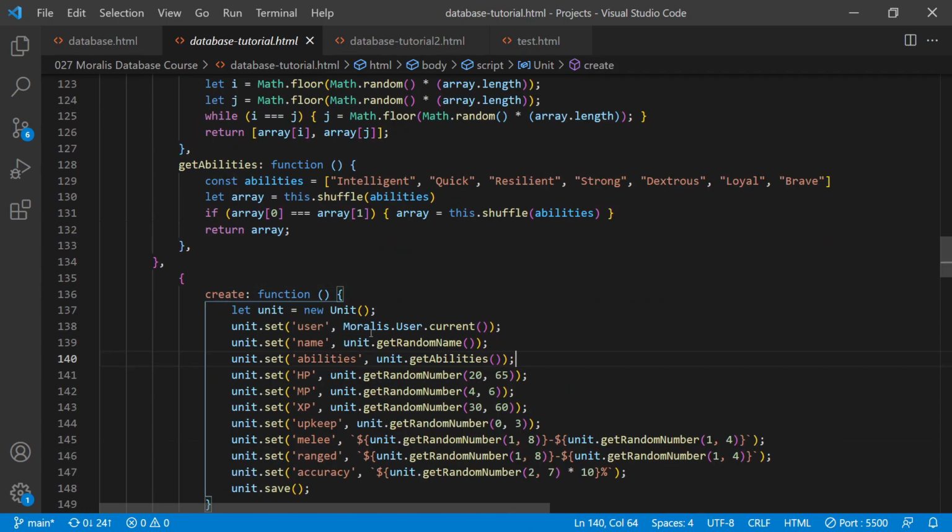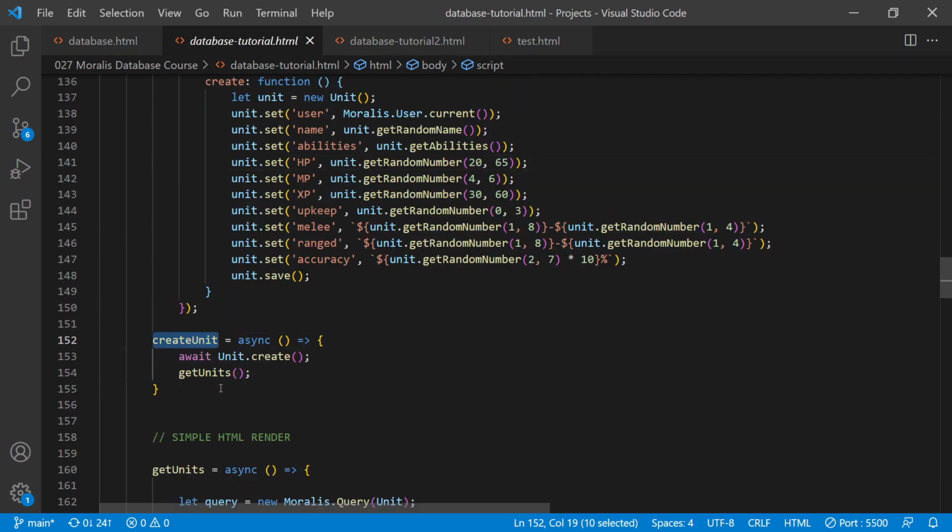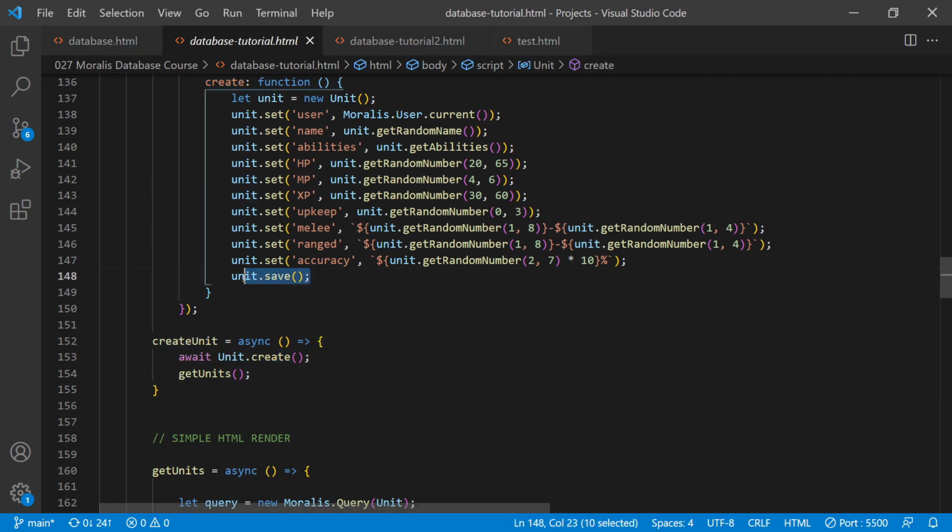So each time I run unit.create, I want to get a random name, random abilities, random hit point, movement points, experience, random upkeep, a random attack, and random accuracy. So that uses the instance methods and the class methods here. I have a function for creating a unit, which just simply runs unit.create, this class method here, and it saves it, so that will store it into the database.